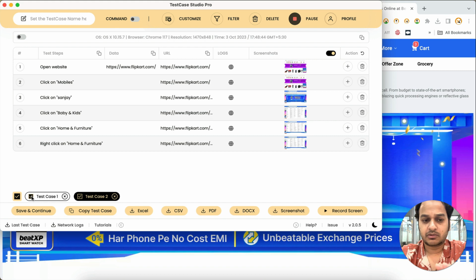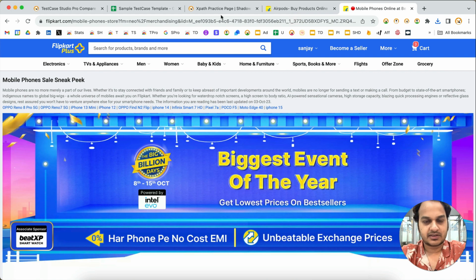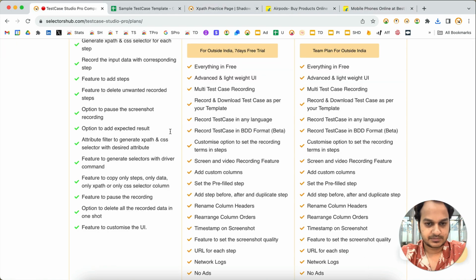And if you want to download any particular test case, you can just uncheck. Here all the test cases are selected. Let's say you just want to download the first test case, you can just uncheck this and it will get downloaded. If you want both, you can just keep them. So this is how you can record multiple test cases as well. Very good and very helpful feature.